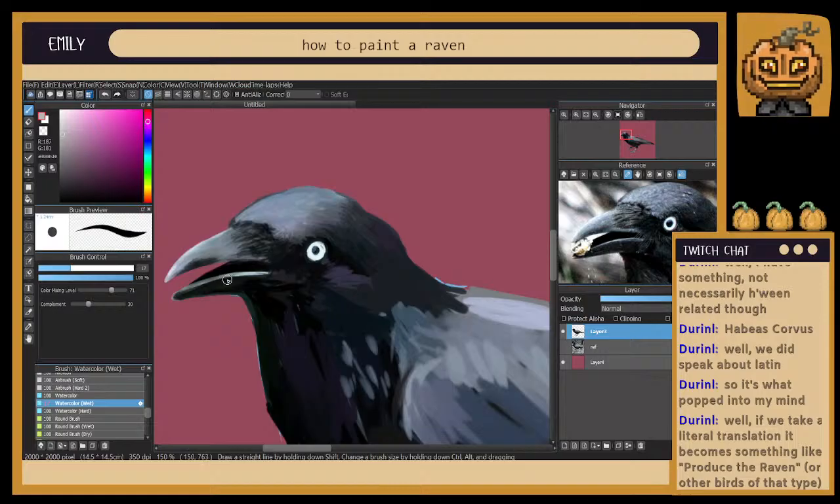Produce the Raven? I guess so. Produce the Raven! I'm imagining that's like a summon. Like Lord of the Rings Online, I remember ages ago when I first played it, I could summon a raven. Produce the Raven!